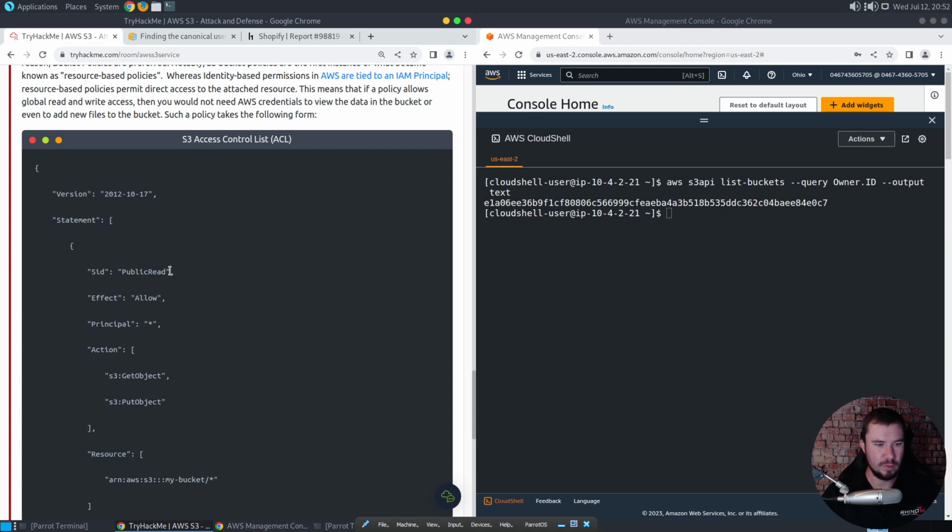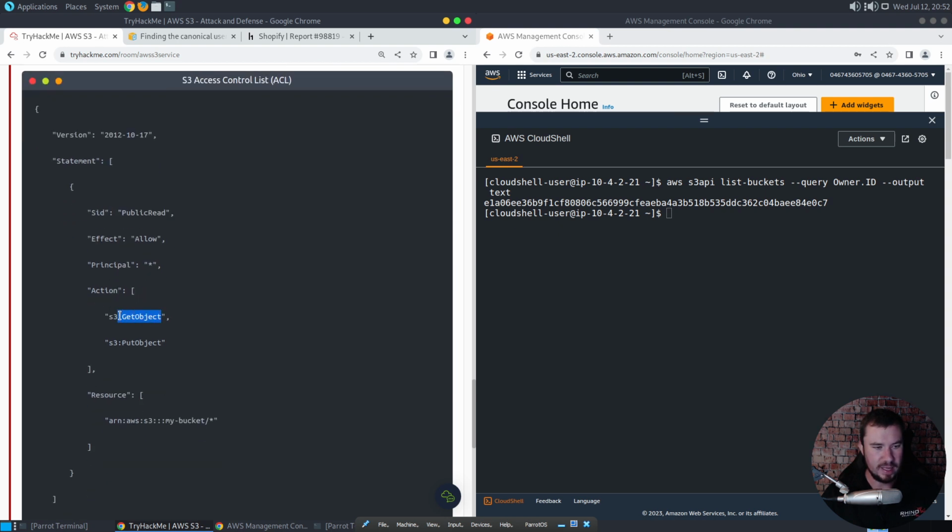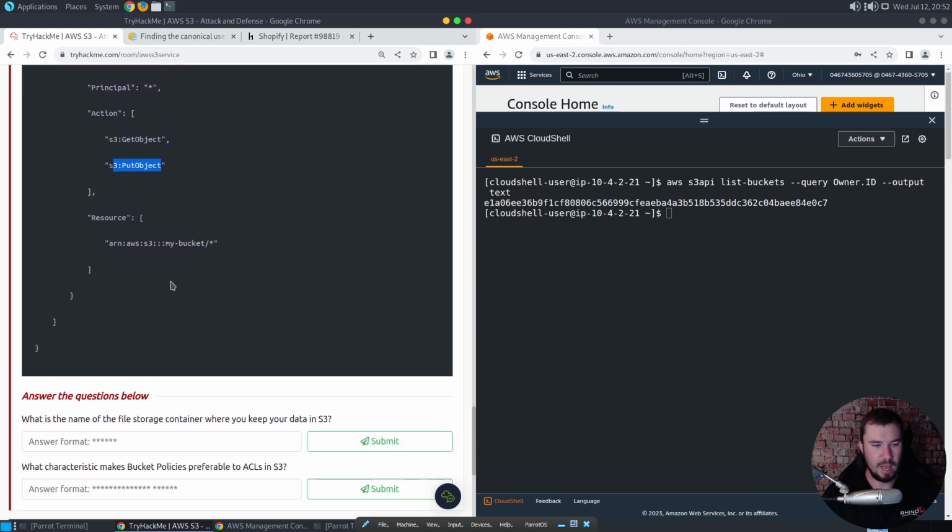All right. So we can see the description there is public read. It's allowed. What principal? Well, it's a wildcard, which means this is all. And what can they do? Well, they can get the object, they can read, and they can put object, they can write, they can upload to it. And what resource does it apply to? Well, it applies to everything in my bucket, hence the wildcard.